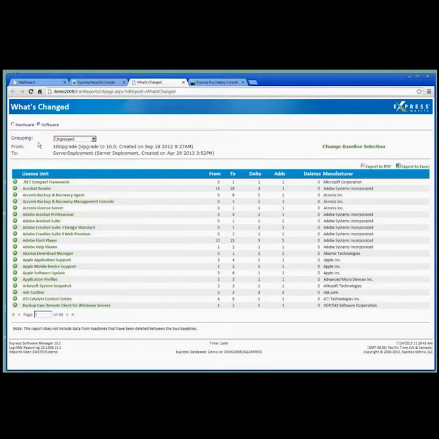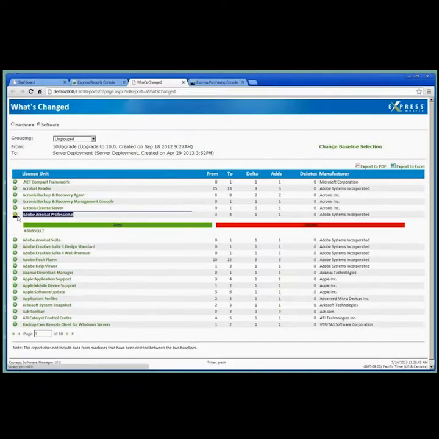So in this case, what I'm doing is comparing from September of 2012 to April of 2013. We allow you to set up baselines so you can compare. And from a software perspective, I can see that Adobe Acrobat Professional went from 3 installs to 4, and I can expand it out, and I can actually see what machine installed that software. So you have the ability to see the changes both from adds and removes that occur from a software perspective.